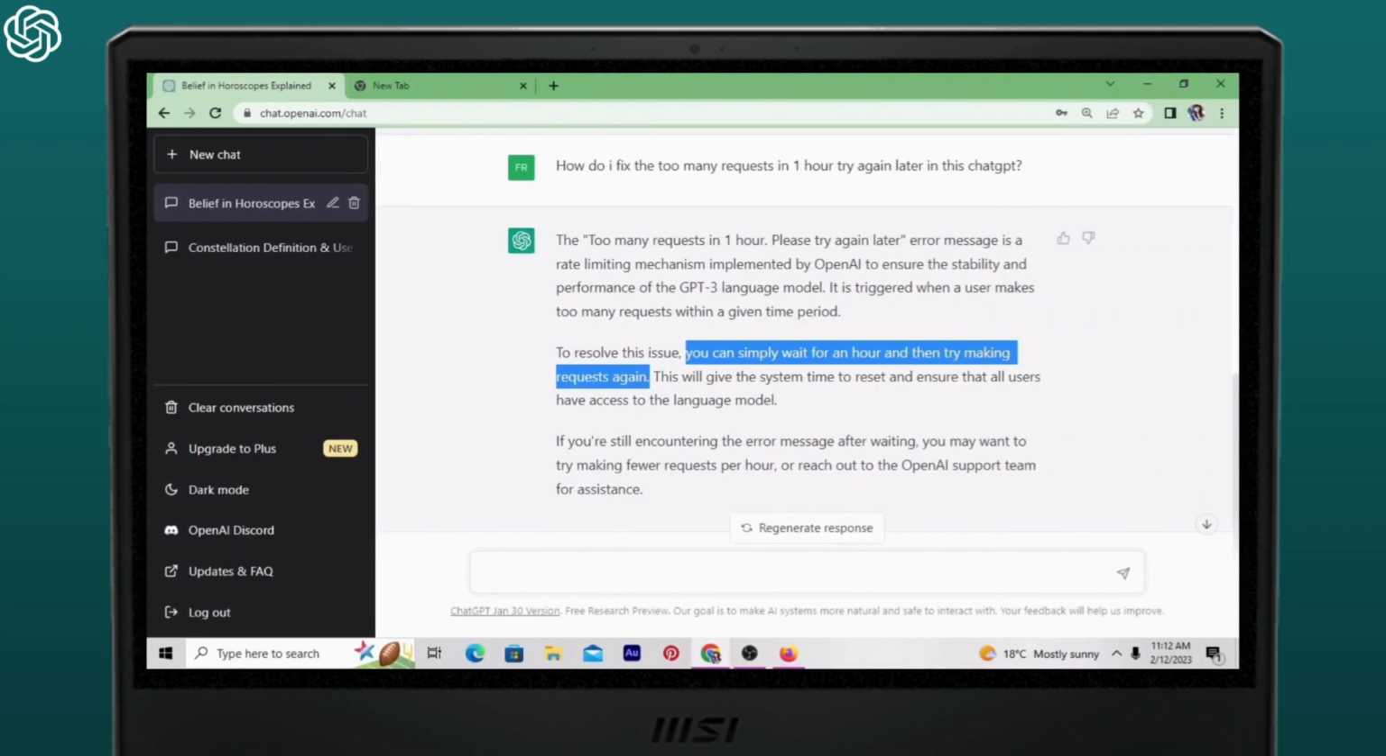Number 1. You can simply wait for an hour and then try making requests again. The most obvious answer, but definitely go ahead and try that if you have time, if you have the patience. And also try making fewer requests per hour so that you won't encounter this issue again.